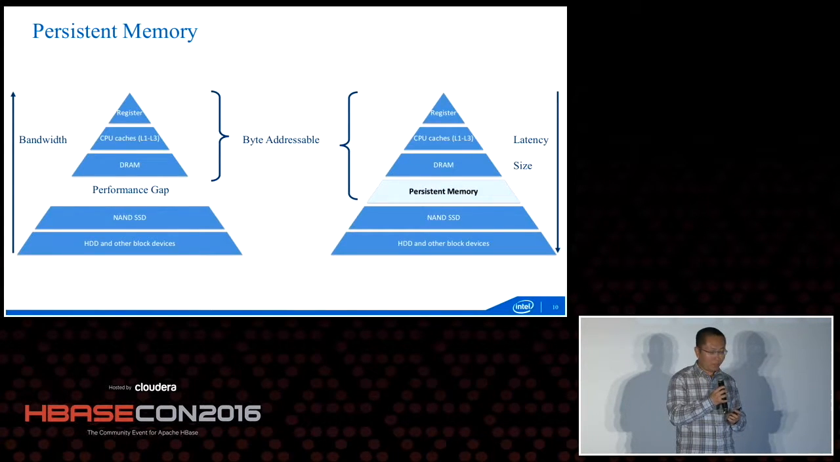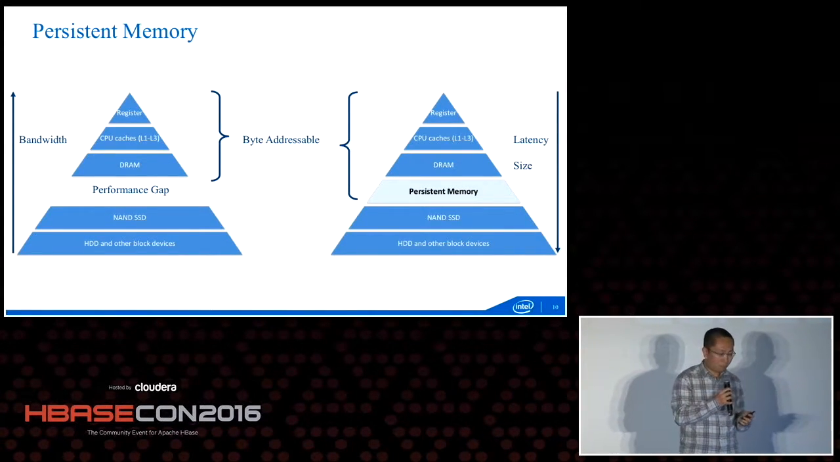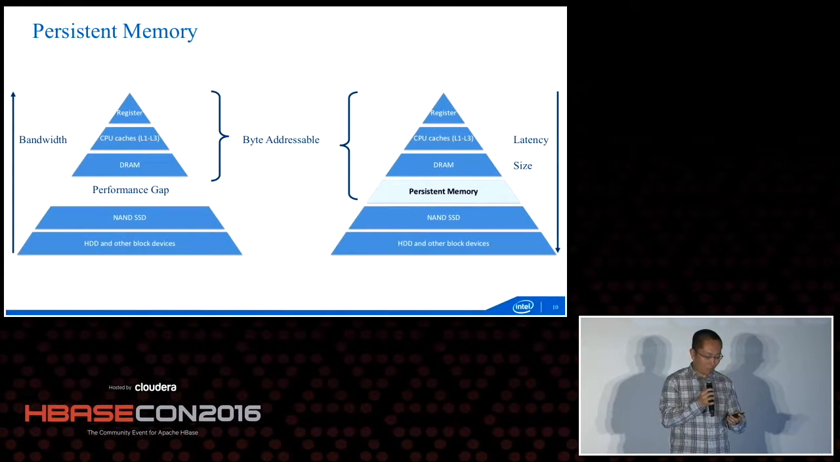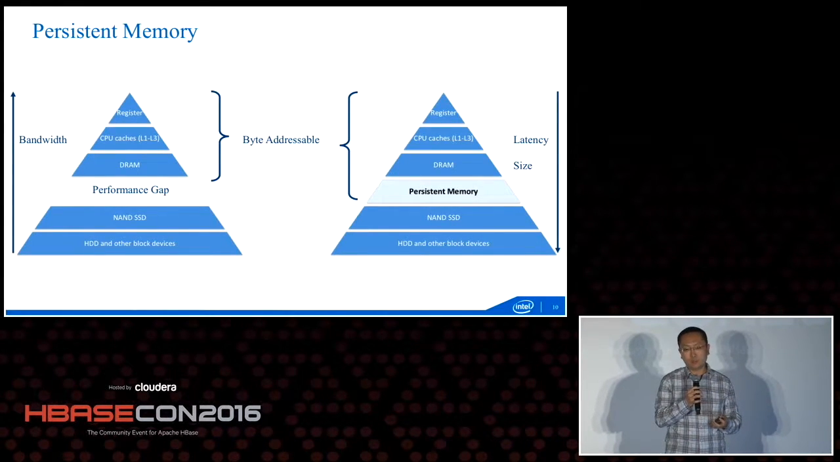Now, if you plug in the persistent memory, its performance is right between the DRAM and the SSD, very close to the DRAM, and it has persistency as a plus. So that is something we can consider in the future that may actually help HBase overcome some of the problems we currently have.